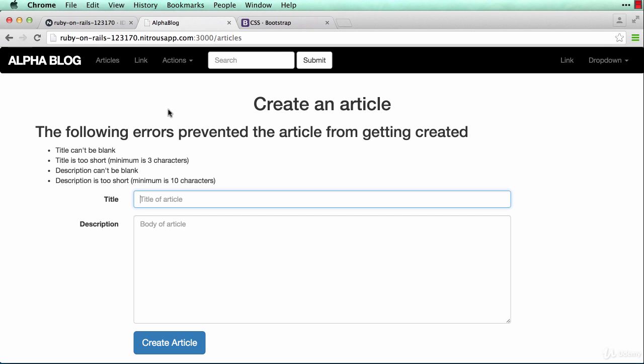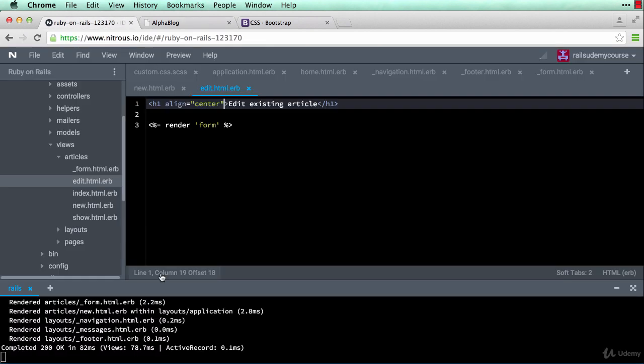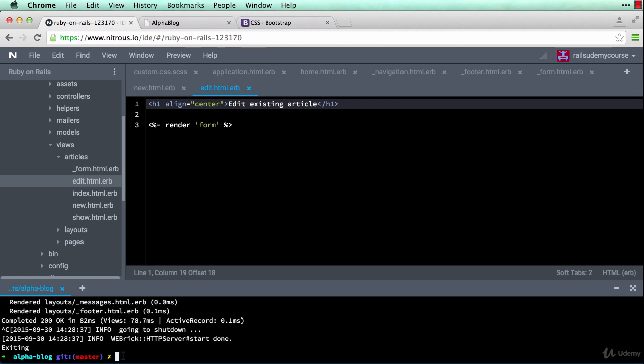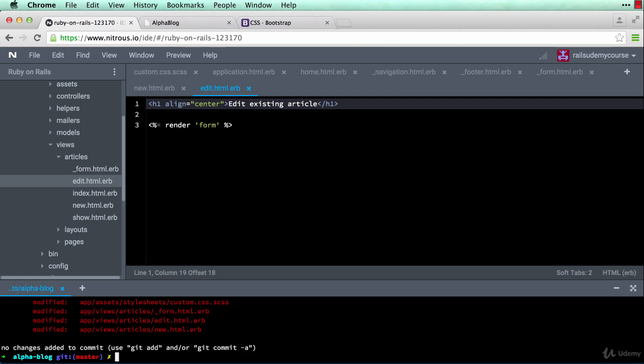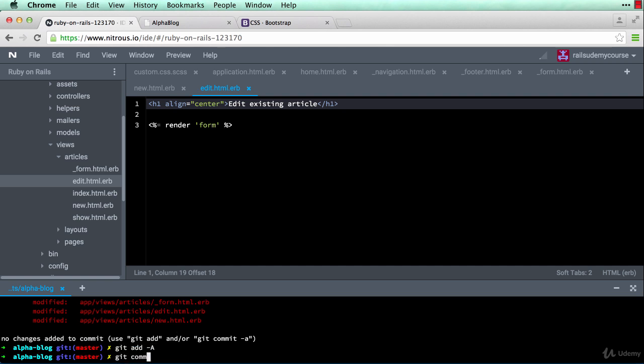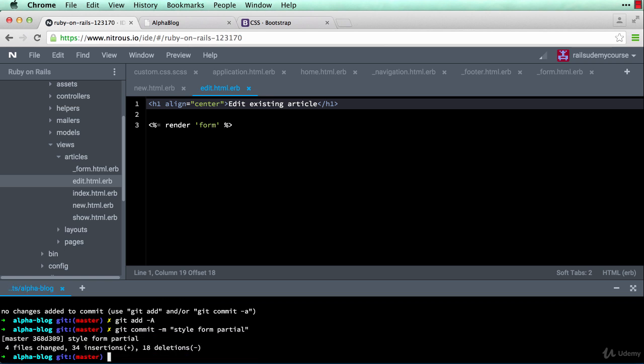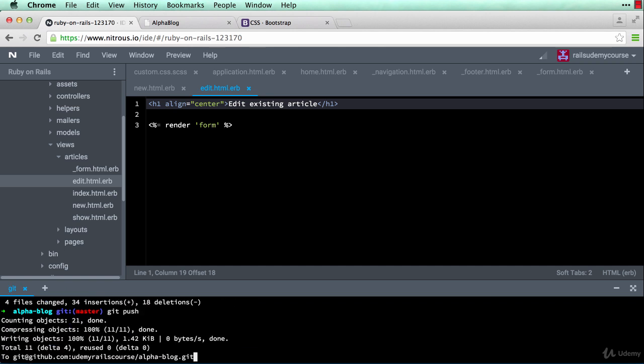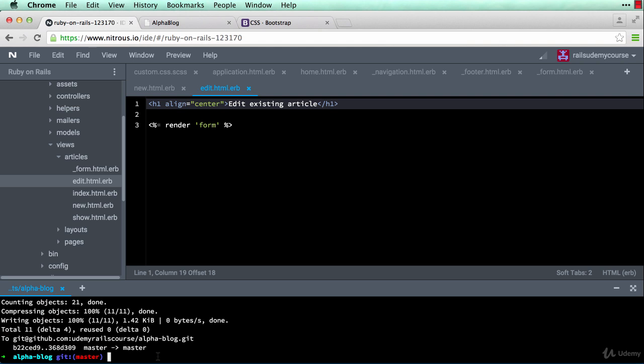But before we complete this video, let's move back to our terminal and we're going to make a commit. So Control C to shut down the server. Now git status. Okay, these are all the things that we modified. git add -A, git commit -m, and the message I'll give is style form partial. Close quote. Hit enter. Perfect. Now git push to push our code to our repository. All right, great. I'll see you in the next video.